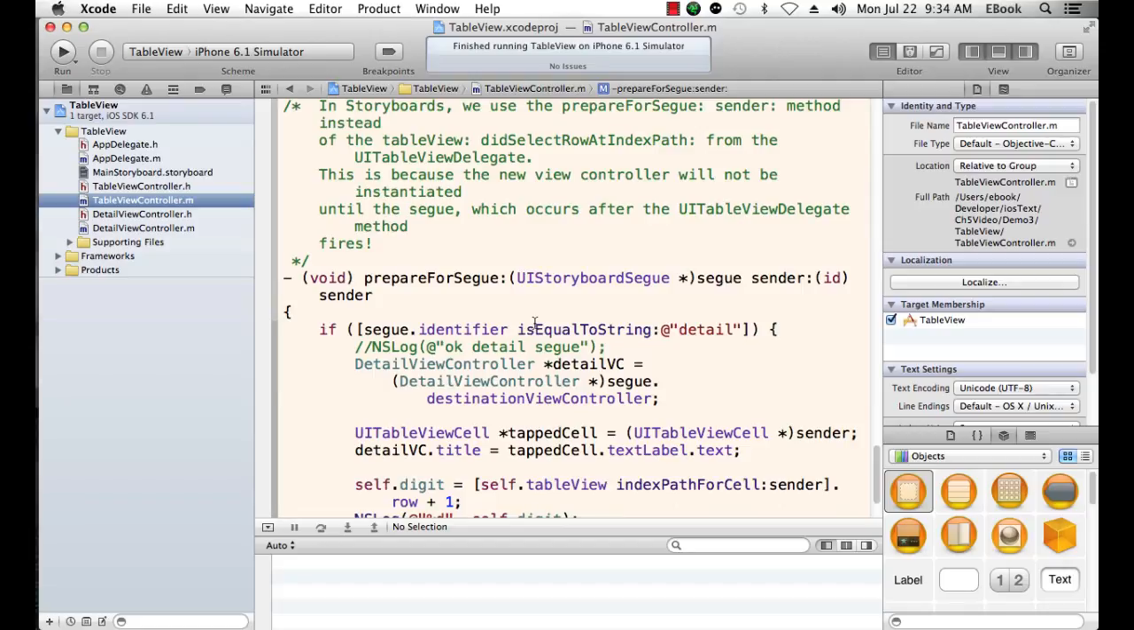The first thing we need to do is check to see if the segue's identifier is equal to our detail. And why are we doing this? We don't even need an identifier if we only have one segue. But if we have multiple segues from one view controller, then we will need to have an identifier set up for each segue so we can distinguish between the segues and know which control the user hit.